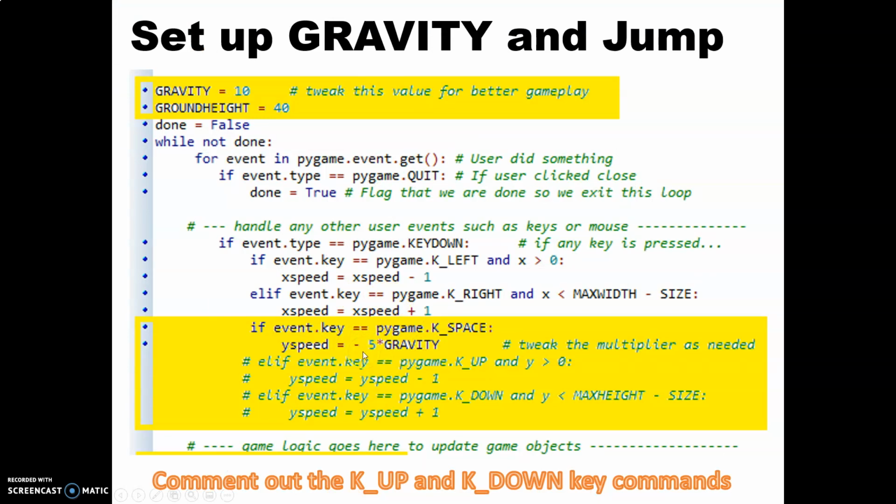You might be wondering why it's a minus number here. Gravity acts downwards towards the center of the planet, and when we jump, we do the opposite of that. We go up, away from the center of the planet. So that's what's going on there.